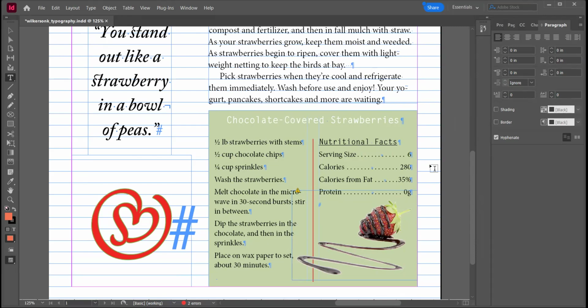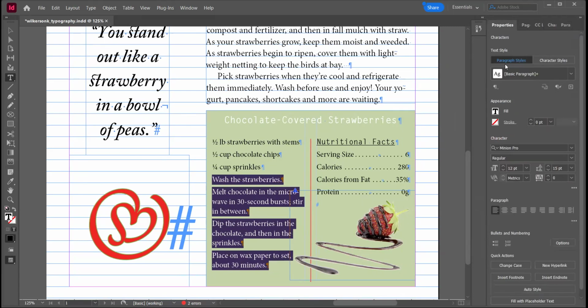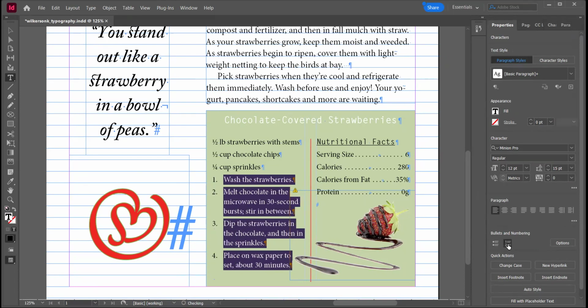What else could be improved here? One thing that could be improved is, I have the ingredients up above, but then down below I have instructions, and it's hard to tell which are the instructions and which are the ingredients. So I'm going to click on all of these, and then I'm going to go to the properties panel. And down here where it says bullets and numbering, I'm going to press the numbered one. And it's going to put the instructions like that, which looks pretty cool and is a lot clearer.